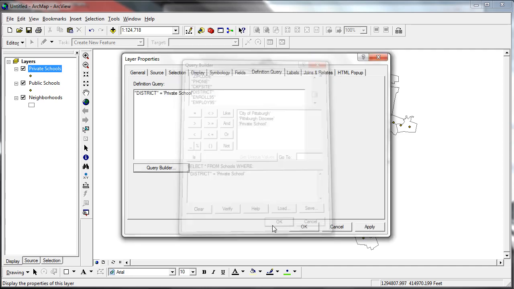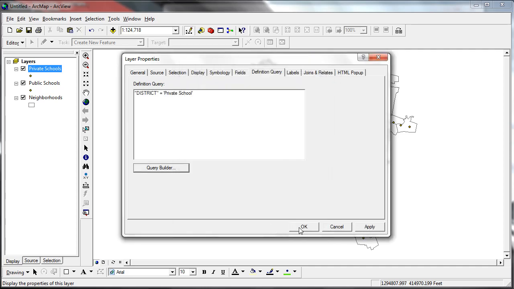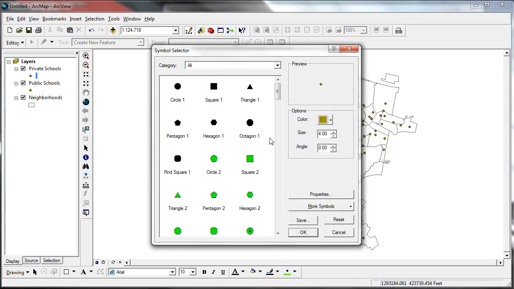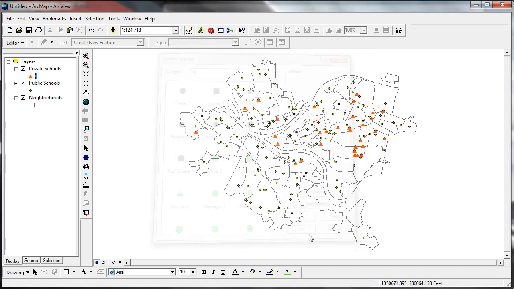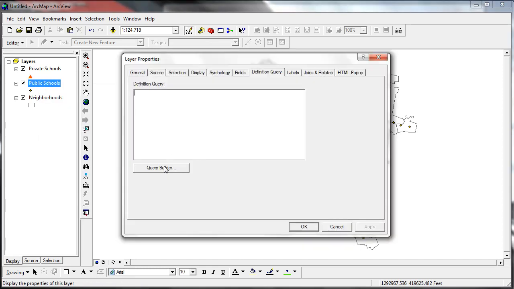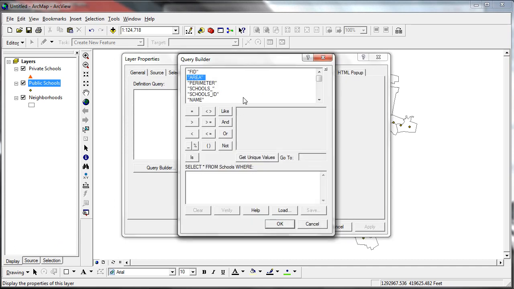Okay, so I'm filtering the database for only the private schools now, and I'm gonna make it look something else so that we can differentiate between public and private. So I can see that those are private, and go to public schools, and I'm going to use a different type of query. You can do two types of queries here.